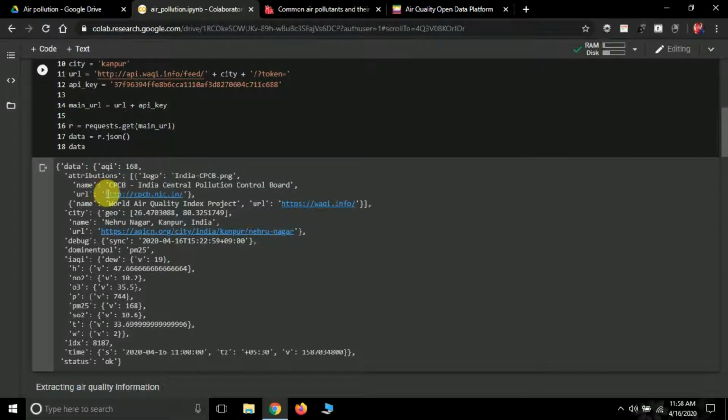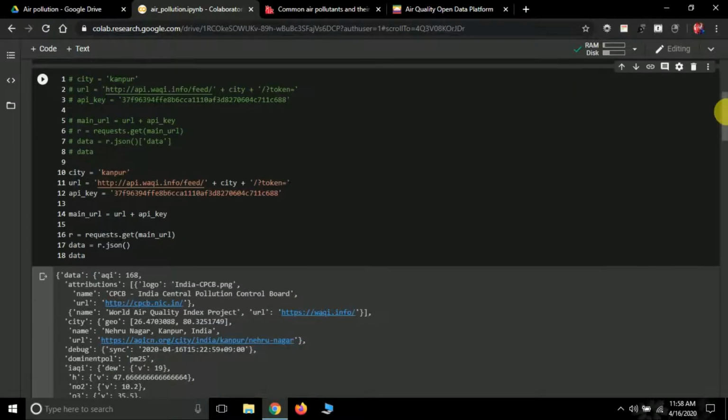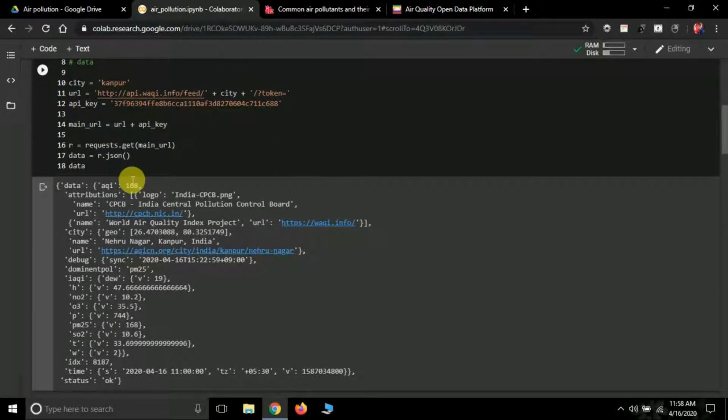And then there is the name of the organization from where this data is being taken. See, this API updates the AQI of every city after each hour. Okay, after every 1 hour this value will change. So don't think that it will be 168. After every hour this will change depending on the pollution level of your city. Also, see here, this is giving geo, which means the location of my city. This is the latitude, this is the longitude. Here is the name of my pollution station, which finds out the pollution level of my city, which is Nehru Nagar, Kanpur, India.